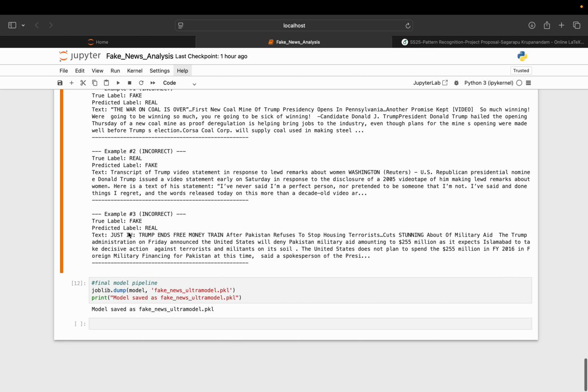And coming to the third one also, the true label is fake, and the predicted label is real. Because this is related to the first example, this news is completely relevant to true news. This entire pattern is like a true news article. So that's why our system thought it's real news, but actually it is fake news.